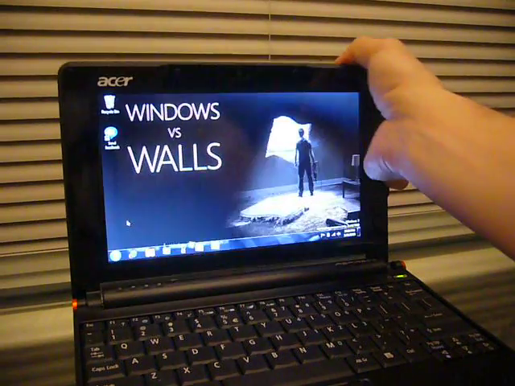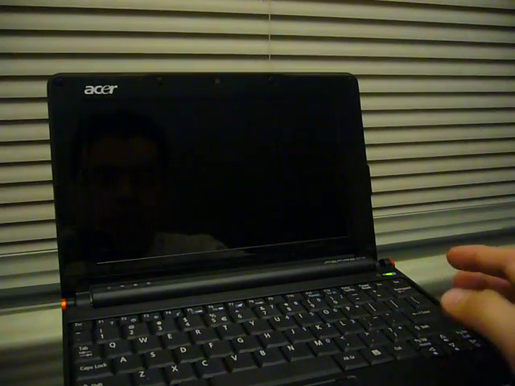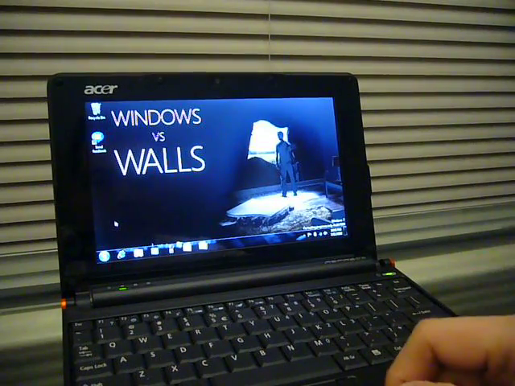Now, one of the best things about these netbooks is that you can just close the lid, and you can see that light blinking. When it stops, it means it's completed suspending, so now it's in low power mode, not really consuming any power at all. But when you flip open the lid and press a button, it comes back on instantaneously.